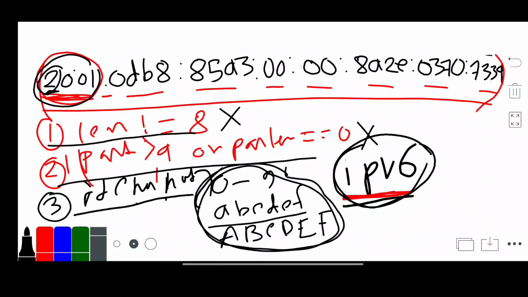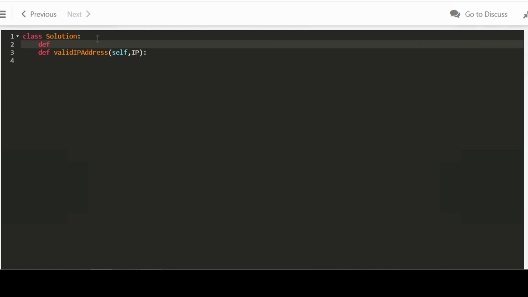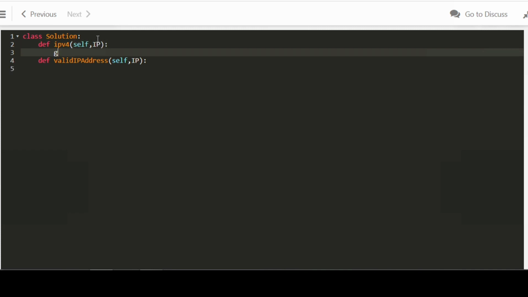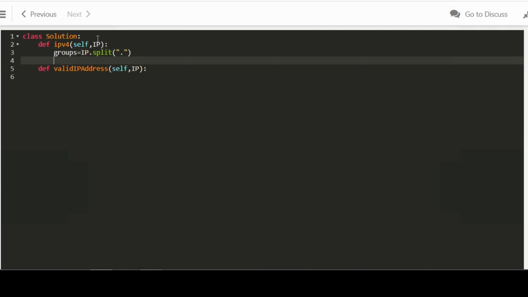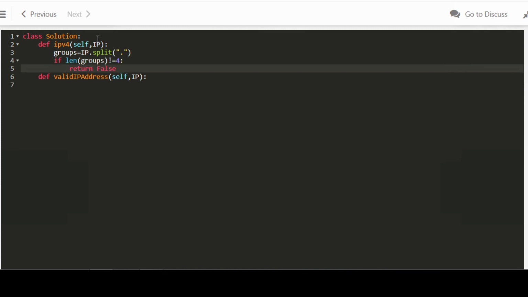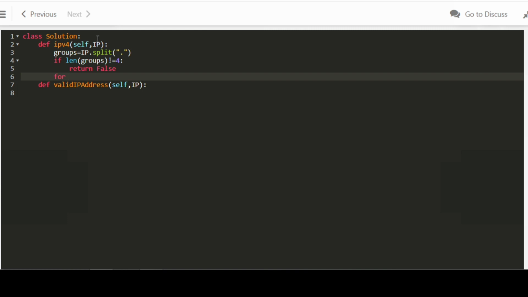So now we will move to our implementation part. In our implementation part, first I will write the code for IPv4. First I will write the IPv4 function taking an input of IP. First I will split this IP by dot, because we're checking IPv4. So in the IPv4 case, we'll split it by dot, and now we'll calculate the length of the group. If the length of the group is not equal to 4, then we can simply say this is not an IPv4, so we'll return false.